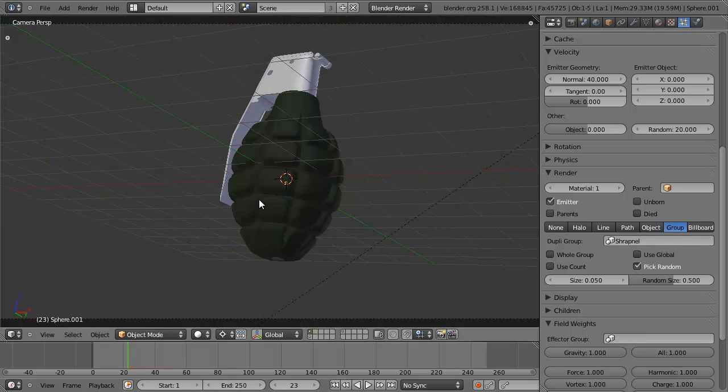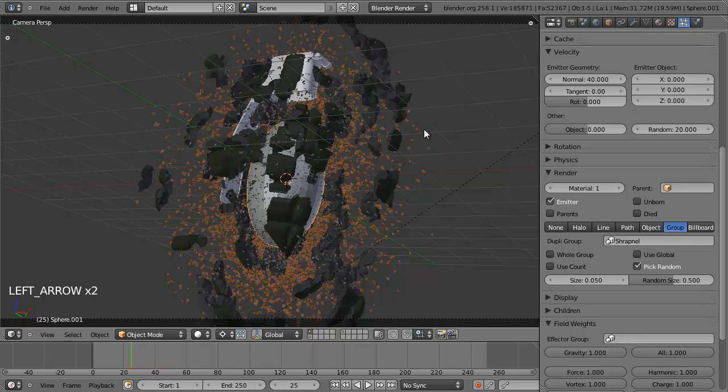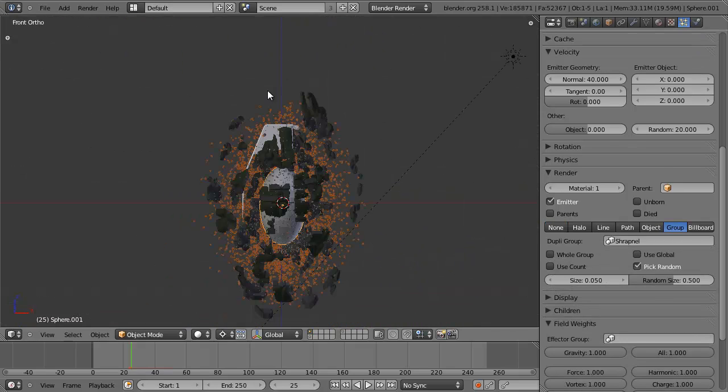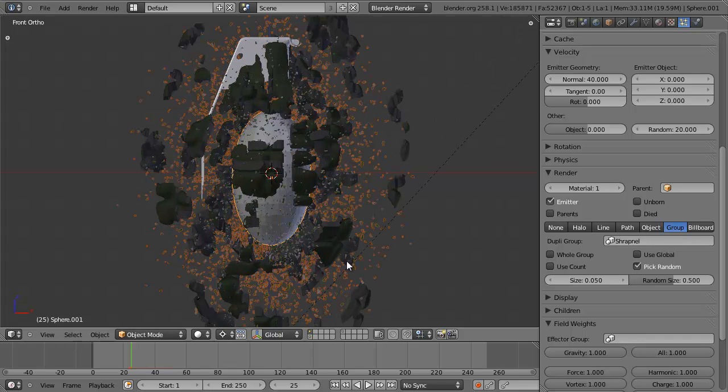So it's looking pretty good so far. Shrapnel's all coming out nicely. The grenade is now breaking up. Now what's left to do is to create that explosion effect. Sorry, not the explosion effect. That orangey fire glow effect emitting from the inside of the grenade, basically.